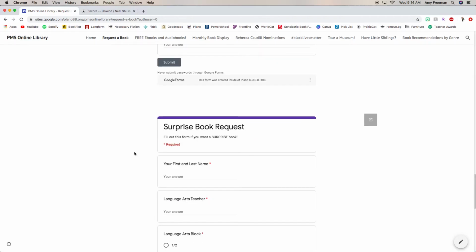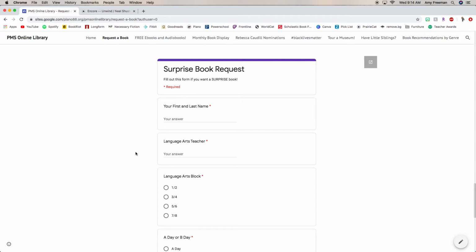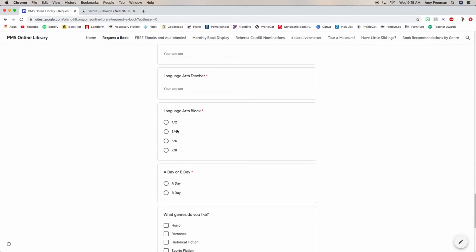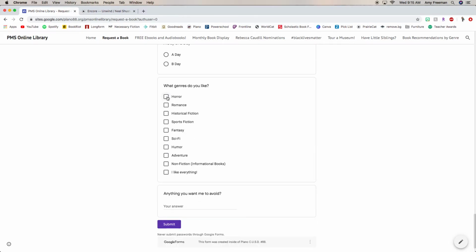Now I know that sometimes we just don't have the energy to decide what book we want, or there's a lot of books we want and we don't want to choose between them. That's when you can do a surprise book request. So you can fill out this form if you want a surprise book. So again, your first and last name, your language arts teacher, which block of language arts you're in, whether you have an A day or a B day, and then you can click which genres you like. So if you really like horror and sci-fi and adventure, click those.